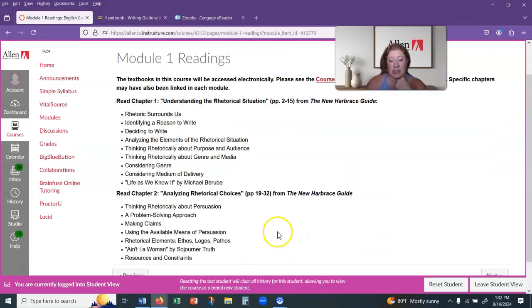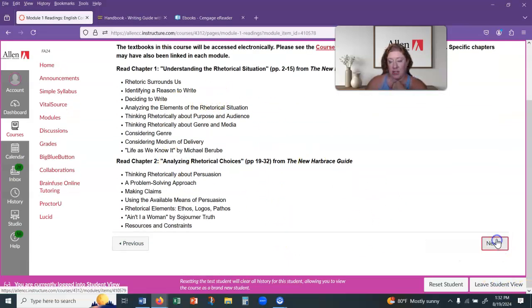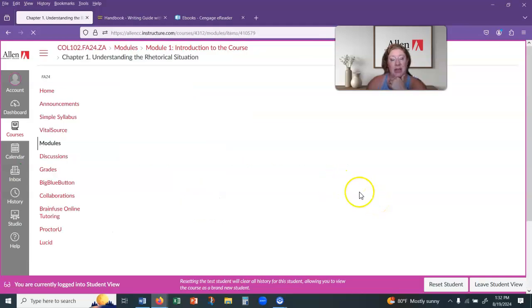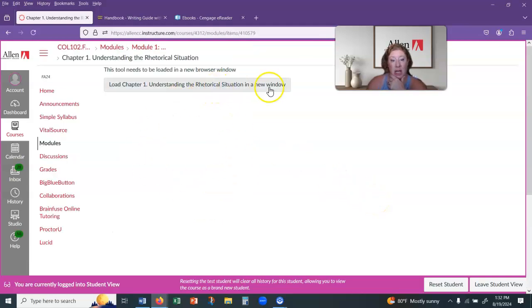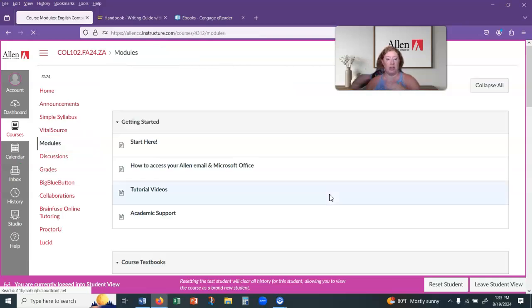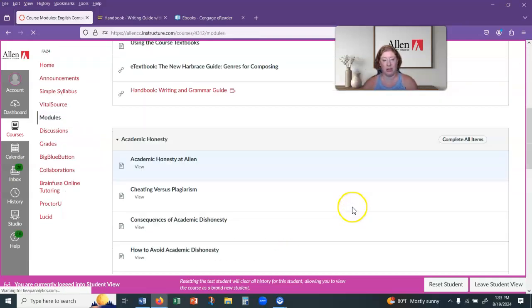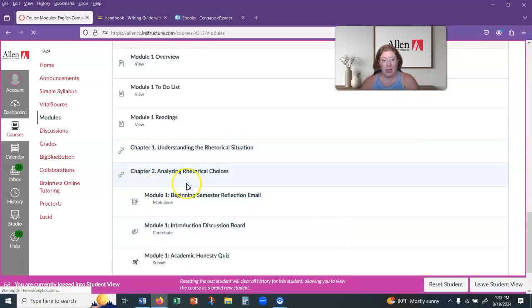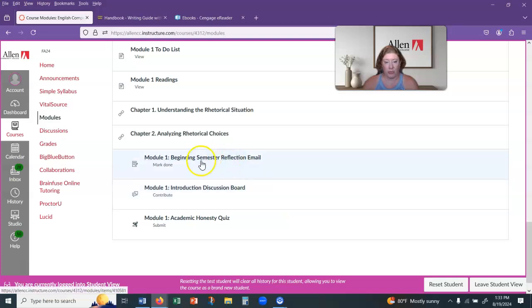The readings will be listed with page numbers, and then sections that you want to be looking at. And then I also have the individual chapters linked in there. So if you would rather just access the chapter instead of having to go through the whole textbook, that's fine. It makes the module look cluttered, but it is a little bit more helpful.